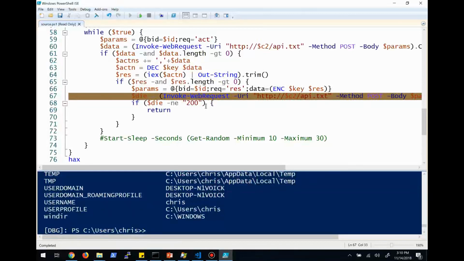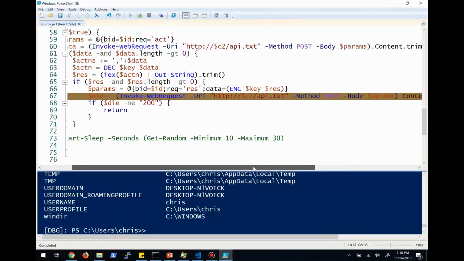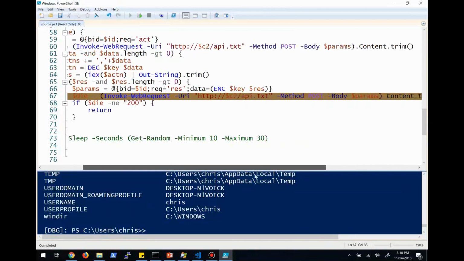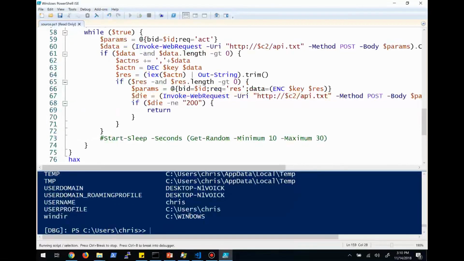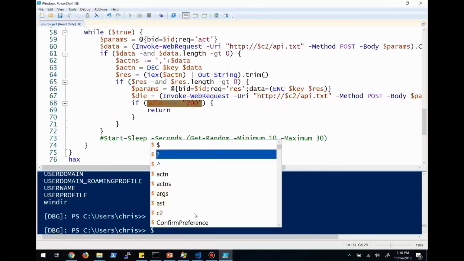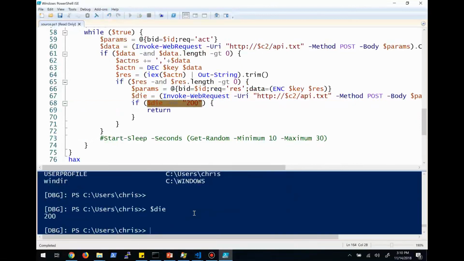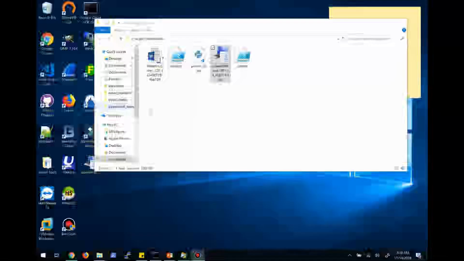And then we come over here, and again, this is our last one being sent. It's sending it back as a post parameter. So let's step over that. And then it's storing something called die, and it's 200 or request 200, I'm assuming. So if die does not equal 200, then quits, right? Maybe this is its way of killing the bot if it decides it wants to kill it.